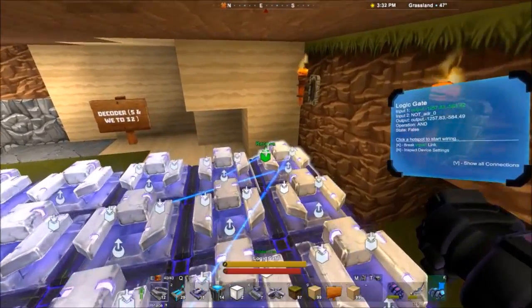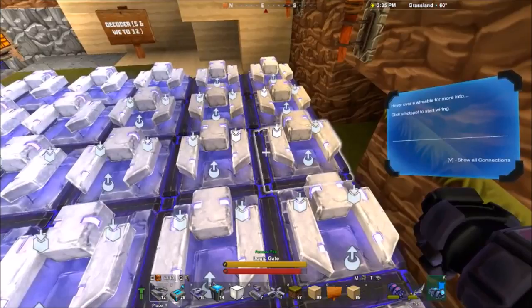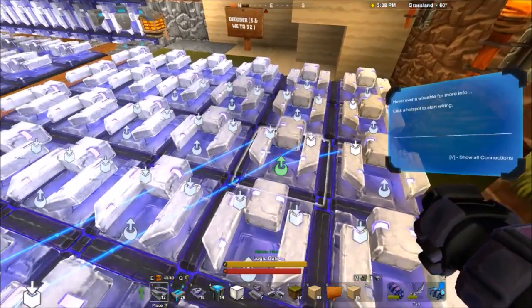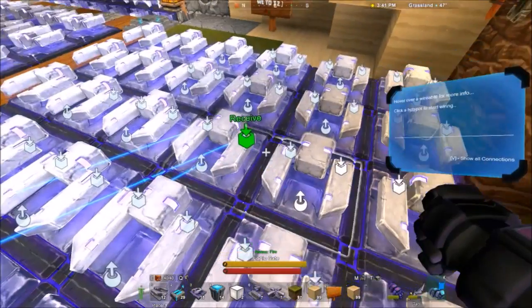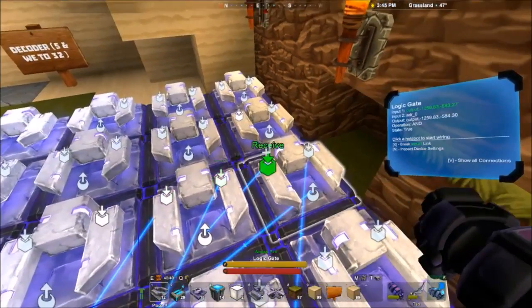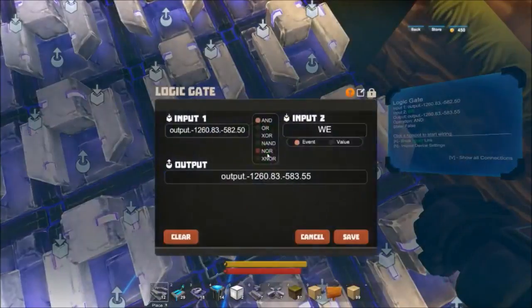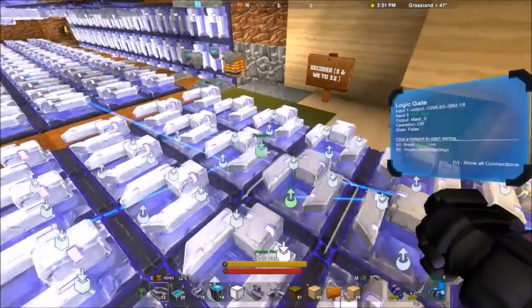This is 16, so this one should be 17. 17 is 16 plus 1, so you have address 4 and address 0, and all the rest are not. So you have address 4, not address 3, not address 2, not address 1, and you have address 0. And of course this is an AND gate with write enable, and this is write to all. This is just a decoder.